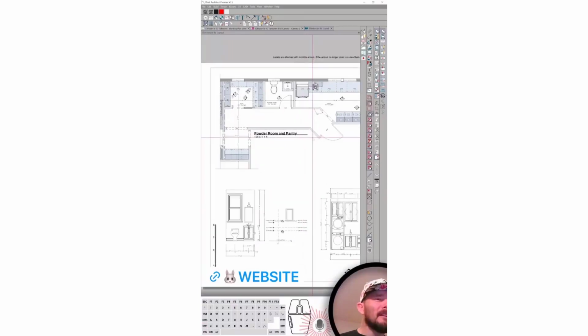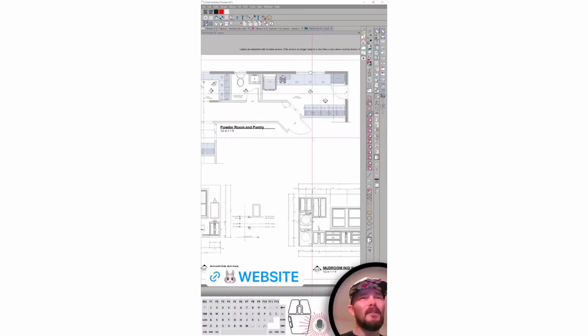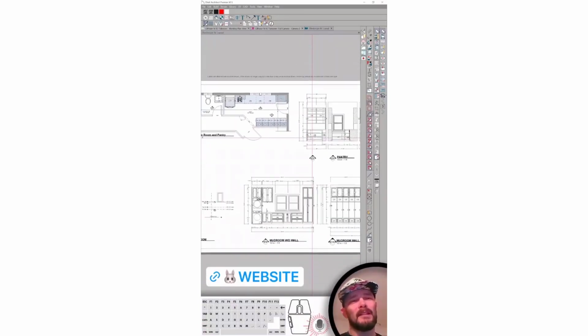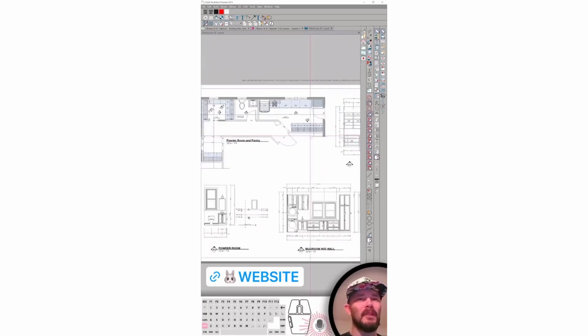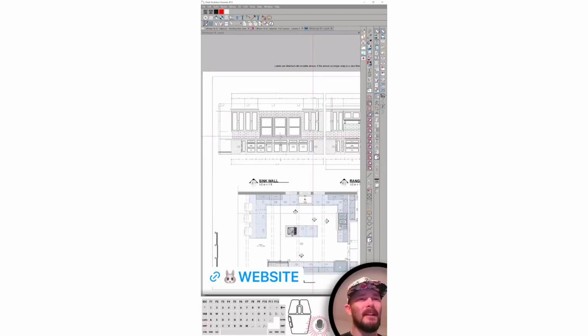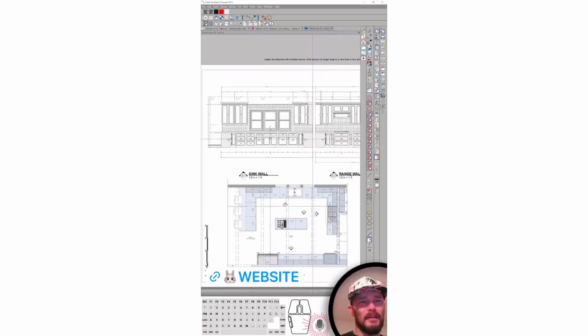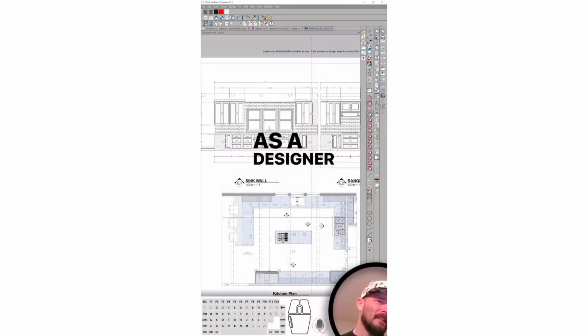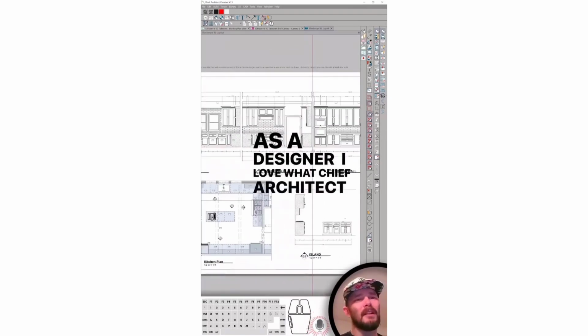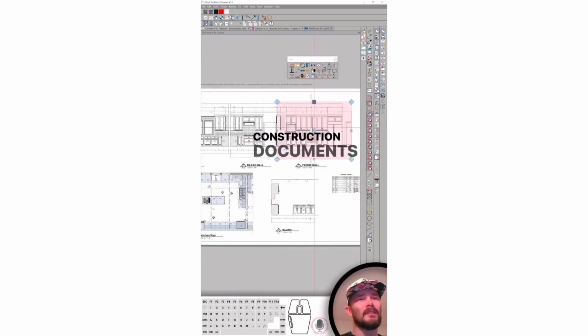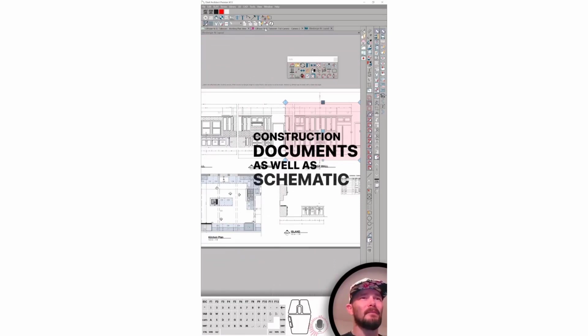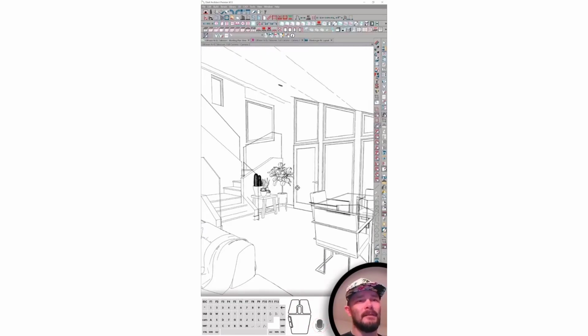Here at Rabbitt Design, our biggest source of revenue is construction documents and schematic design. We're no stranger to this. Lifelong in the trades, a fourth generation general contractor turned designer, and I love what Chief Architect can do for construction documents as well as some schematic design.